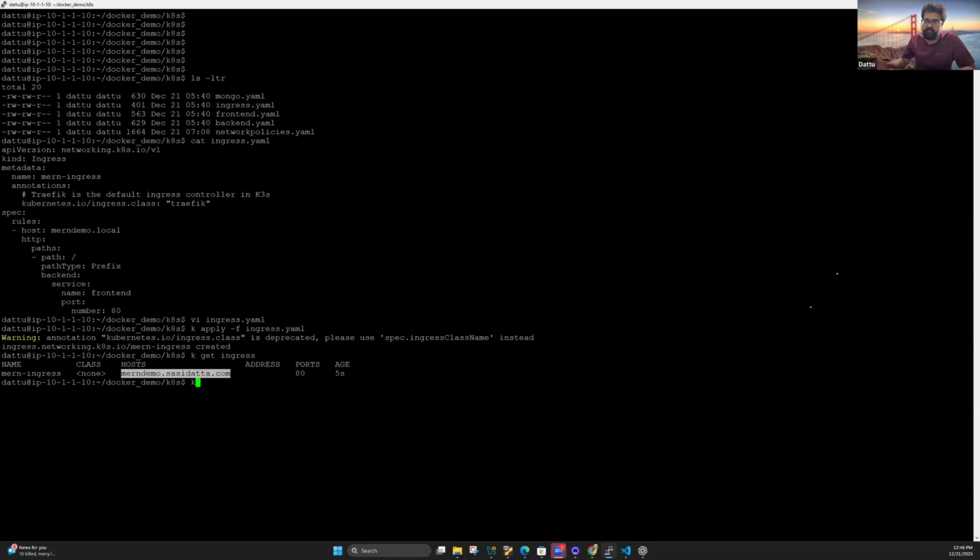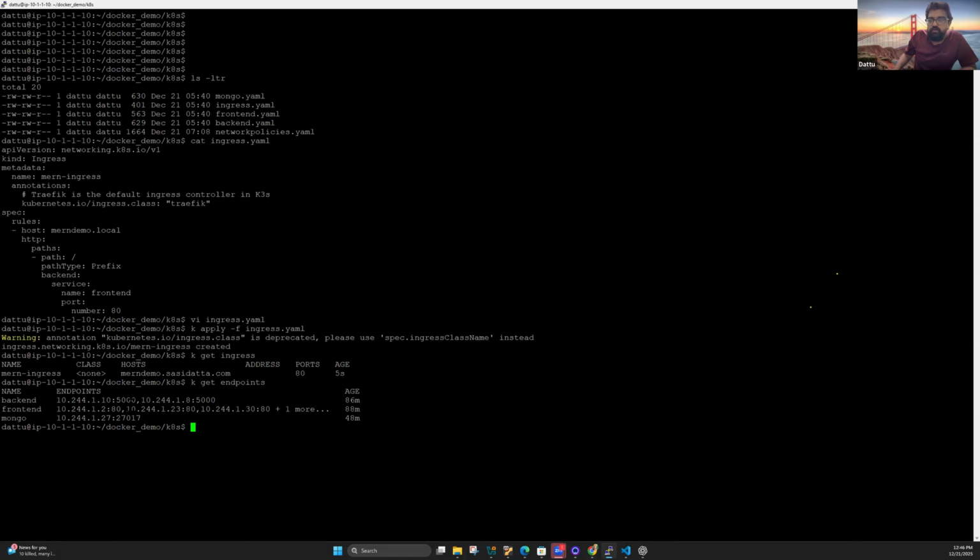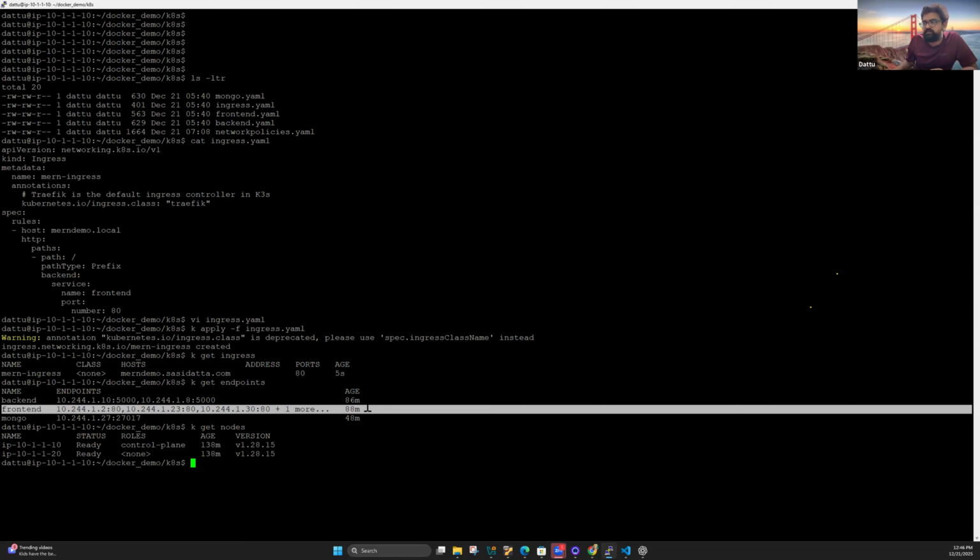Ingress is what serves the end user, the front end user. So that's why the port number is 80. We can get the endpoints, what endpoints it's serving, the IPs. As I mentioned, it's giving the node IPs, I think. Get nodes. Yeah, basically it's serving on all the nodes, the master and the worker node. So what will I do? I'll attach the MERN demo to this one. I think somewhere something got messed up. It's exposed everything. That's okay.